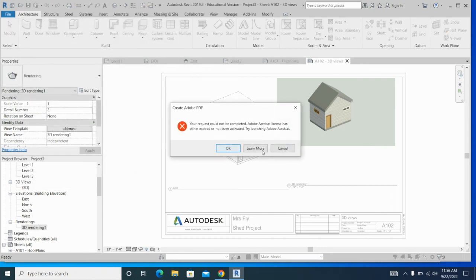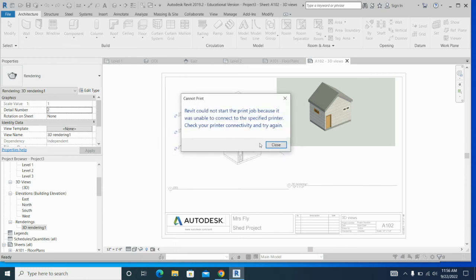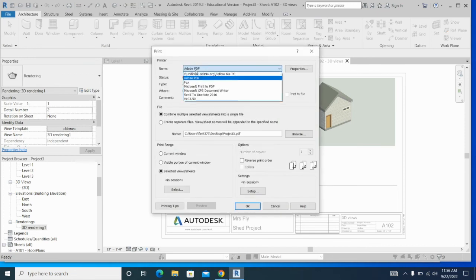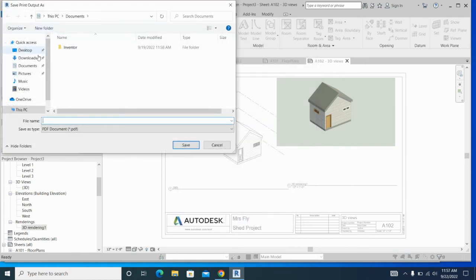Oh, okay. Let's do print. So maybe set up PDF, Microsoft Print to PDF. And again, 1 file, your 2 sheets. There we go.